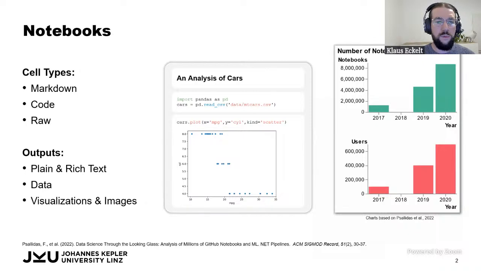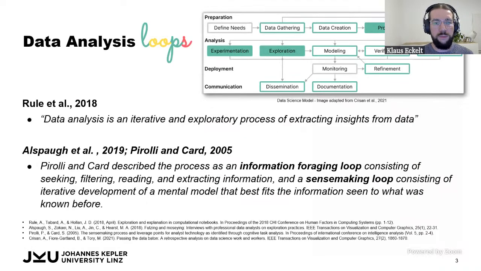Why? Well, one reason is probably because they support data analysis tasks very well. Rule et al. described data analysis as iterative and exploratory, and we named our approach Loops in reference to the loops Pirolli and Card used to describe the data analysis process in 2005. Loops should support analysts in this process.